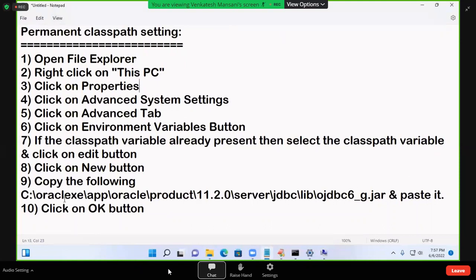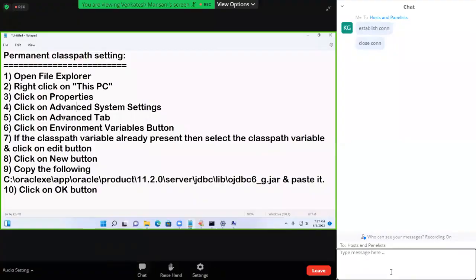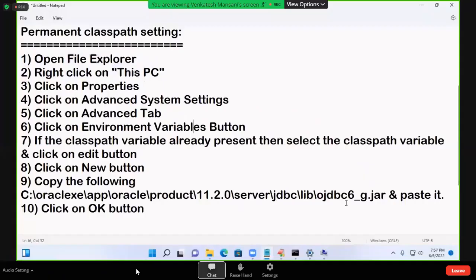See, open File Explorer, right click on This PC, click on Properties, click on Advanced System Settings, click on Advanced tab, click on Environment Variables button. If the class path variable is already present, then select the class path variable and click on Edit button. If the class path variable is not there, that also I'll give. Click on Edit button, click on New button, copy and paste it. Click on OK button.